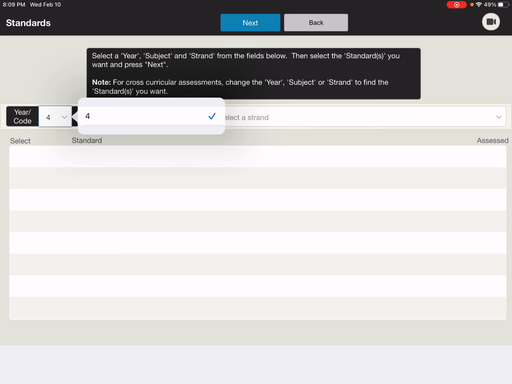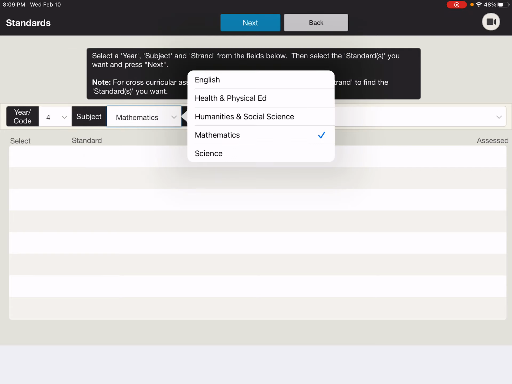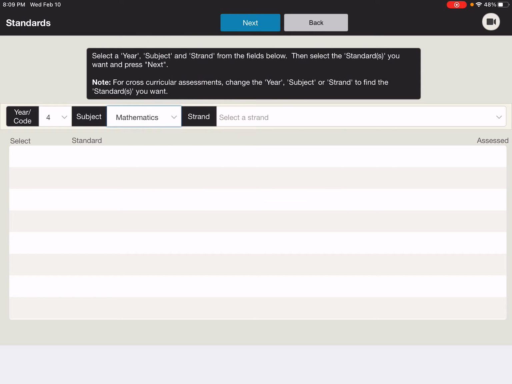But if I tap this, it'll show any year that I have standards brought in for. So if I have standards brought in for year 3 and standards brought in for year 4, I'd see both here. I only have year 4 brought in for now. So then I'm going to select, you can see the different subjects for year 4 that I have standards brought in for, and I'm going to keep it at math.